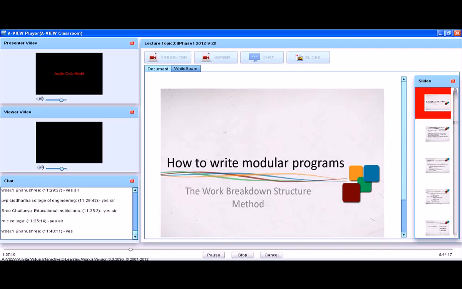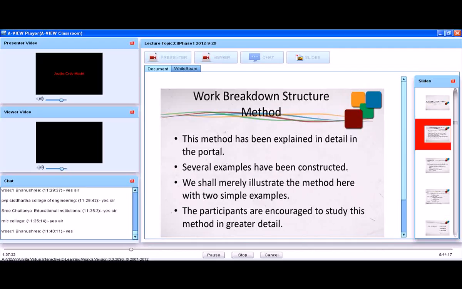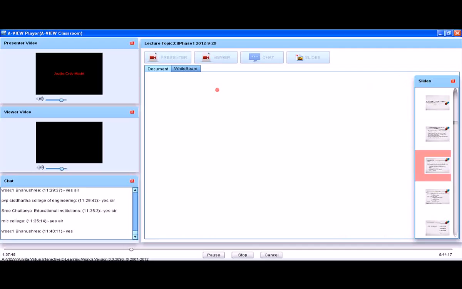Now the question arises, how do we write modular programs? We explain one particular method called the work breakdown structure method. This has been explained on the portal earlier. You may not have seen it because we have made it voluntary for you, because there is not enough time to learn the whole thing afresh each time. The basic idea is this. In the portal we have explained several examples. We will only illustrate the method here with two simple examples. Participants are encouraged to study this method in greater detail.